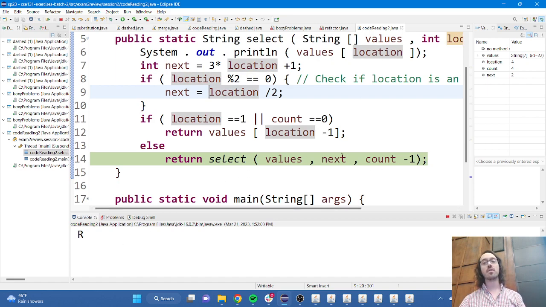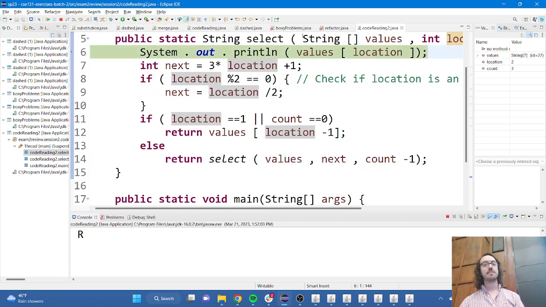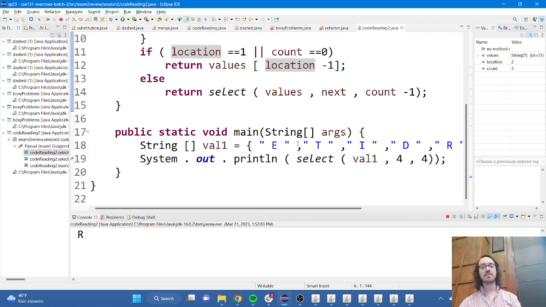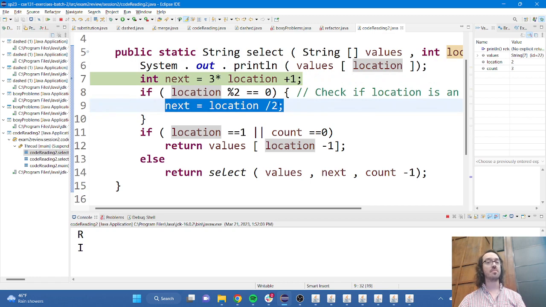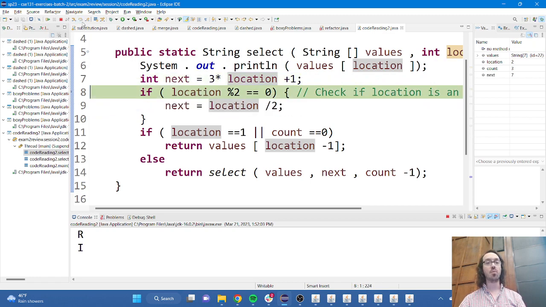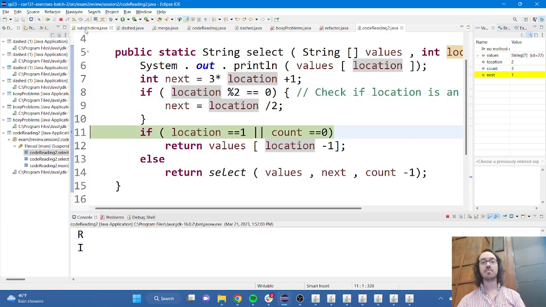So we got our R, and we're going to go to the next value. The array remains unchanged. Our next value is 2, and we're going to decrease the count by 1, so it's going to go down to 3. This is recursive, so here we are back up at the top. Our location is 2. We get 0, 1, 2. There's the I. Our location is even, so based on what we said, I expect to jump down here and have our next location be 1.